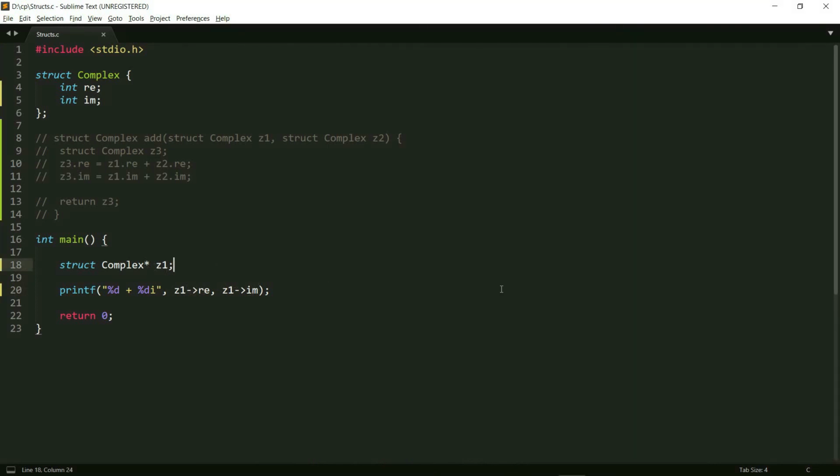Another very important thing that we need to discuss about structs is what is the size of a struct, and that's actually a pretty important concept.